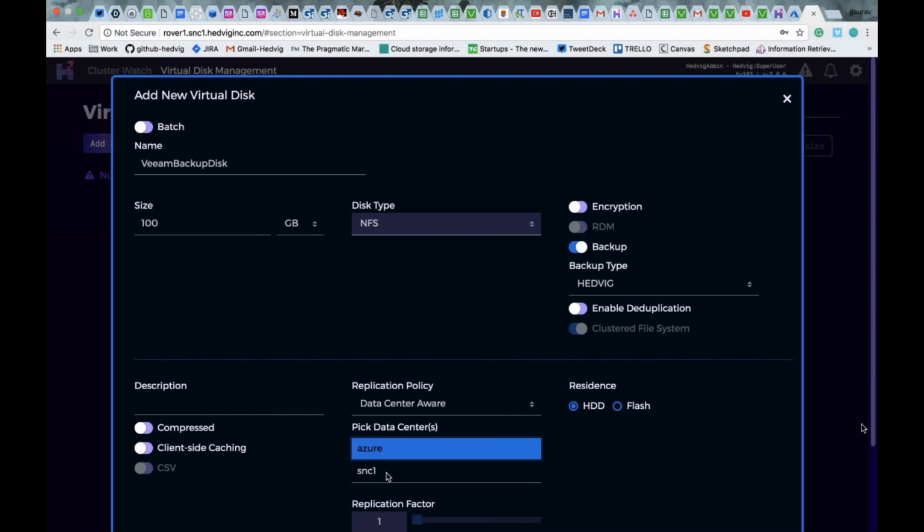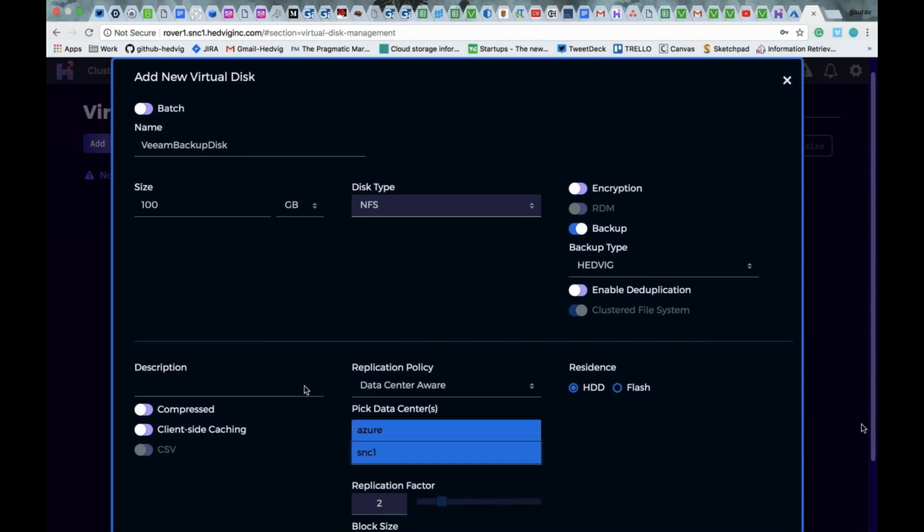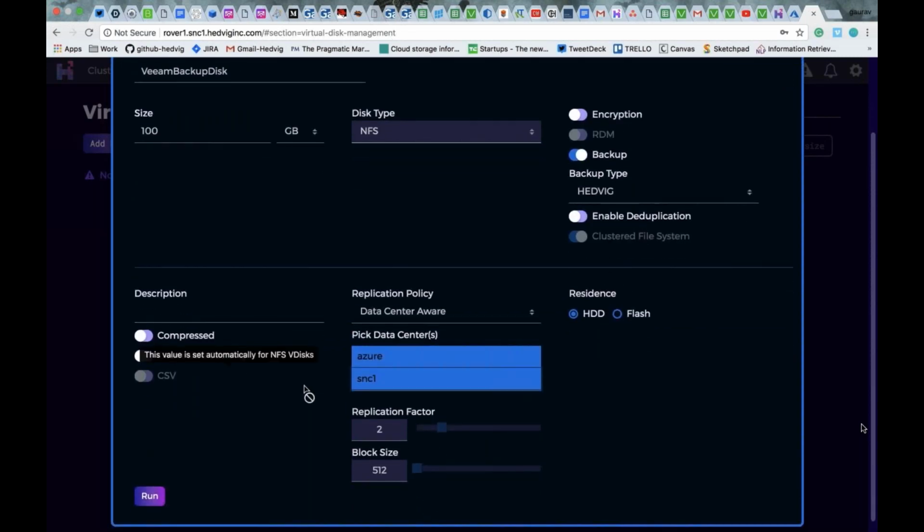I'll be selecting both of them because the goal is to back up this Windows VM on-prem and restore in the cloud. And I'll show you how I'll do it without even installing a third-party tool or making an explicit copy of the data, just by creating a volume which is data center aware and picking both data centers, in this case Azure and SNC1. So there are 2 copies of data, one on-prem and another on Azure.